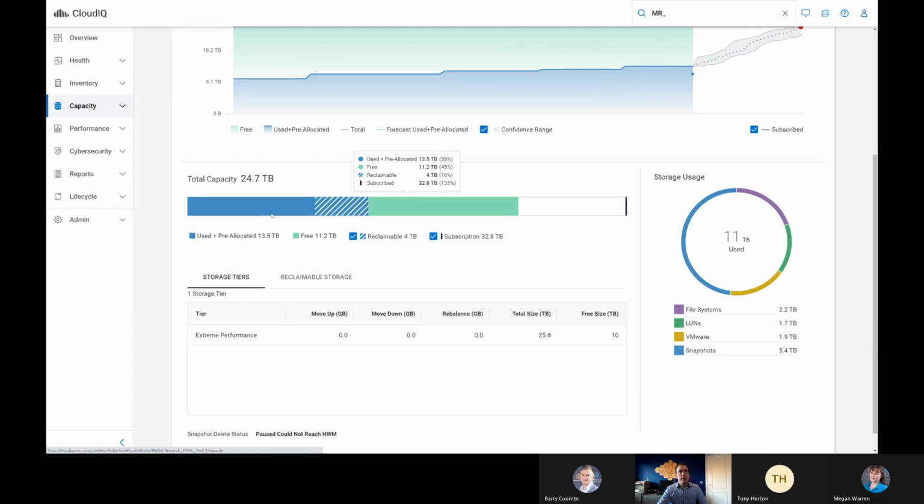Underneath, you can see we've got this breakdown in a bar chart of used and free. But in the middle, we've got this sort of hatched area. That is reclaimable space.